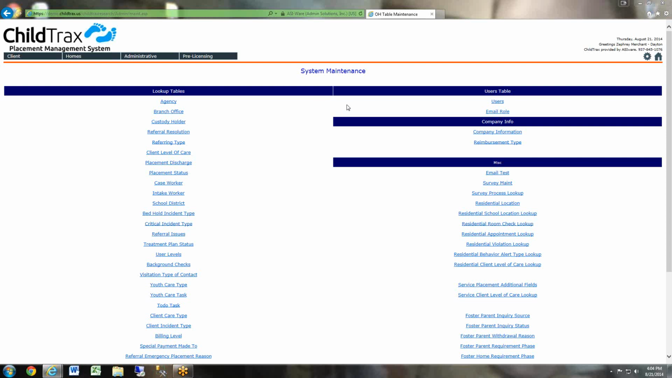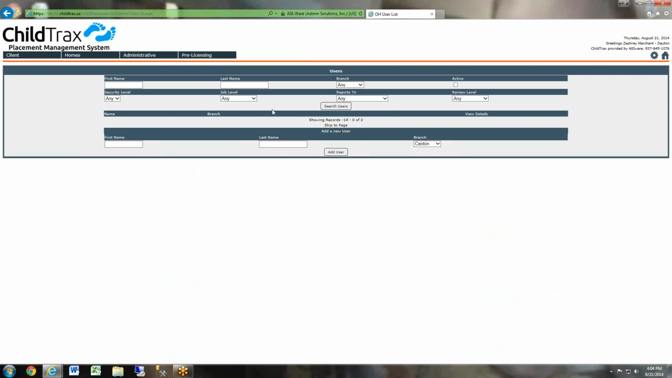I'm going to show you how to add a user and how to do basic maintenance with all your users in your system. So adding a user is actually pretty simple. All you have to do is come up here in the top right of your system maintenance screen and you'll see a button that says users. When I click that button, it's going to take you to this screen you see here.